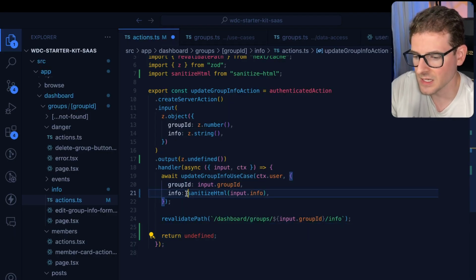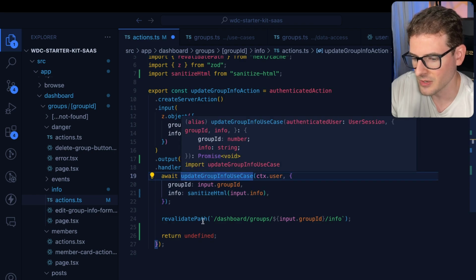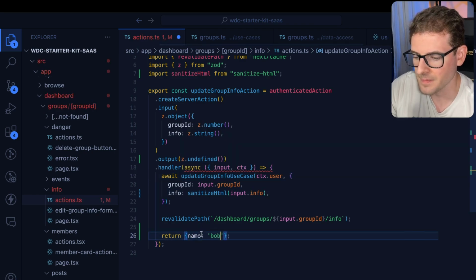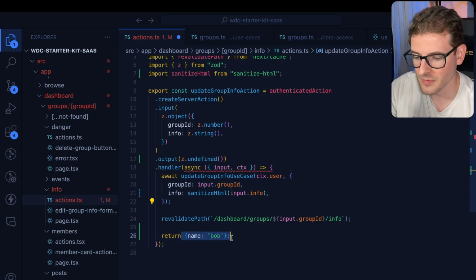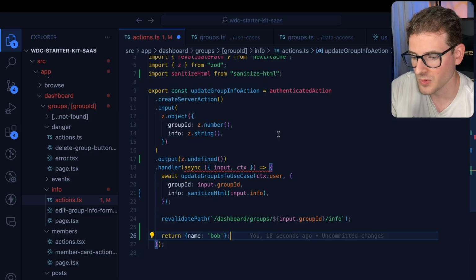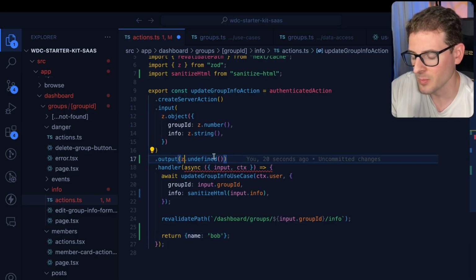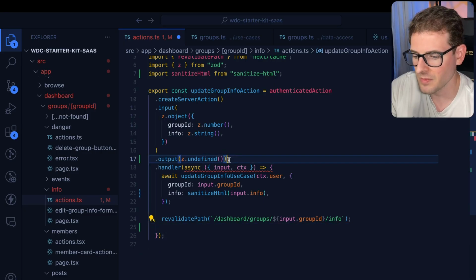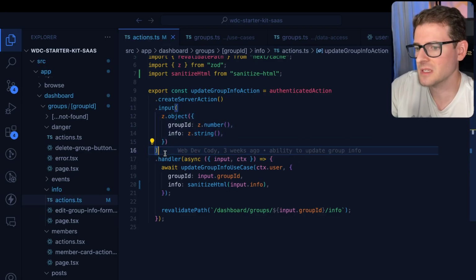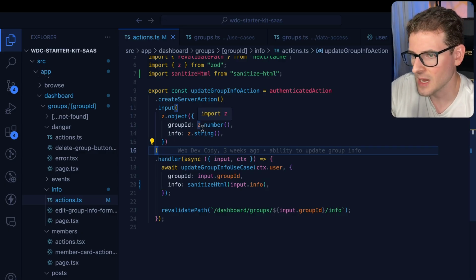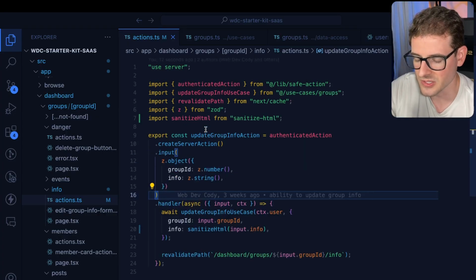If I were to accidentally take the group that was being returned here, and let's just say name is Bob, notice that I get some TypeScript errors that say, hey, you're returning some information where you're not supposed to be returning that because you specified an output of undefined. Something like that can be very useful. And again, this is basically a DTO. It's just that we're using libraries that automatically do it for us. And I don't want to waste a bunch of time writing the mapping code and the DTO objects with classes and stuff like that.